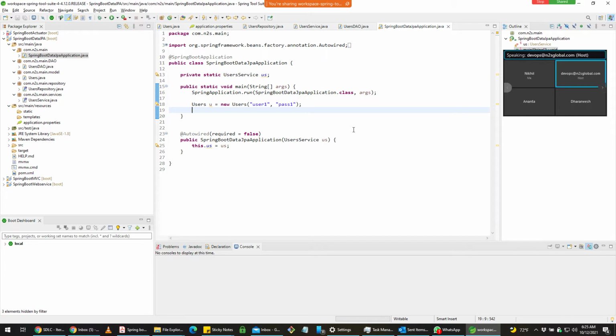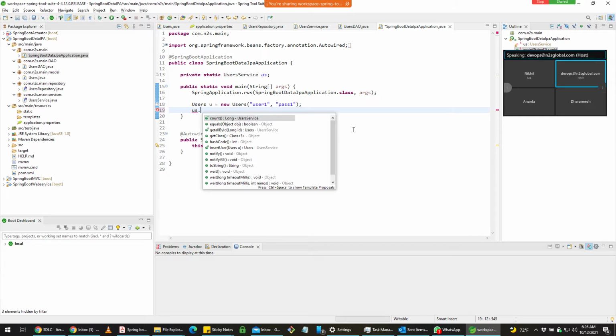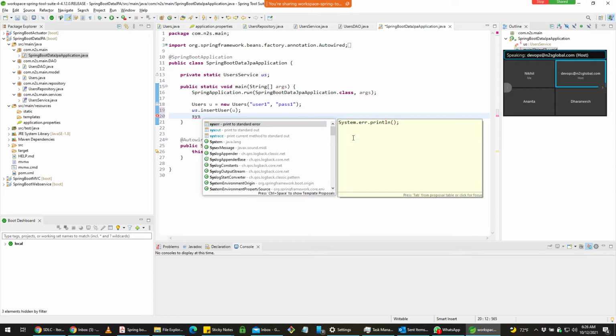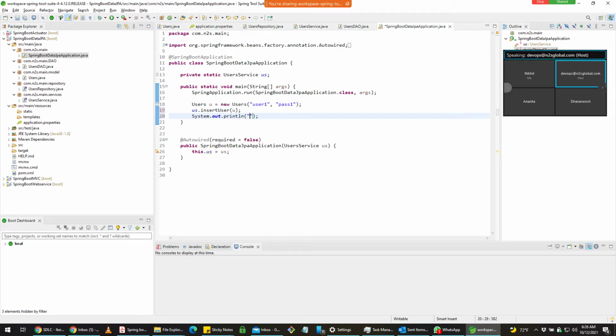User u equals new User(username, password). Next line you can use your user service variable us, right? So us dot, the variable name you already created at line number 13. Us dot, you will be getting the methods whatever you listed there. So you can call the insertUser method. You can pass u. That's it. Next line have a sysout saying success. So there is no connection close or open, nothing is there. This is how very simple. Run and check. It is working fine.